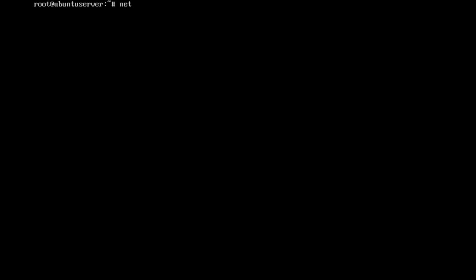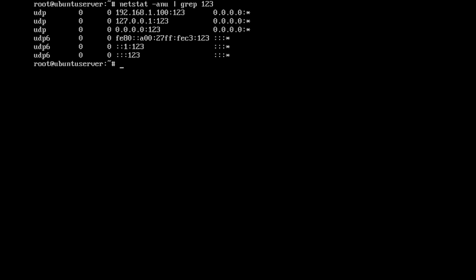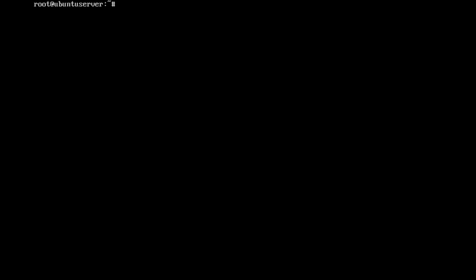Let me also do netstat -anu and grep 123, because 123 is the port on which the NTP server listens. It is up and running, and let me use the ntpq -p command.